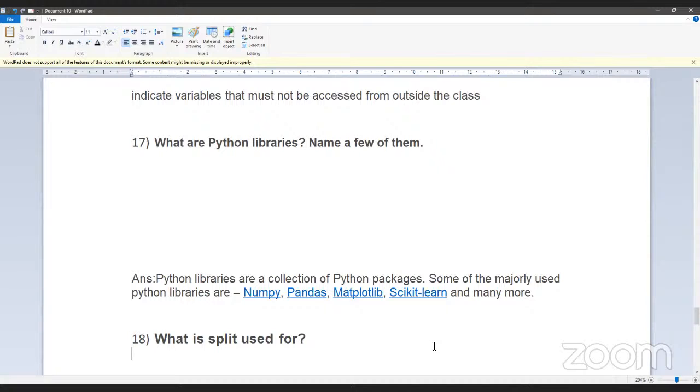Okay, guys. So as we jump into the next question, what is split used for? What is the split function used for in Python? If anyone knows the answer, ping me in the chat box, and we'll discuss the answer within a minute.